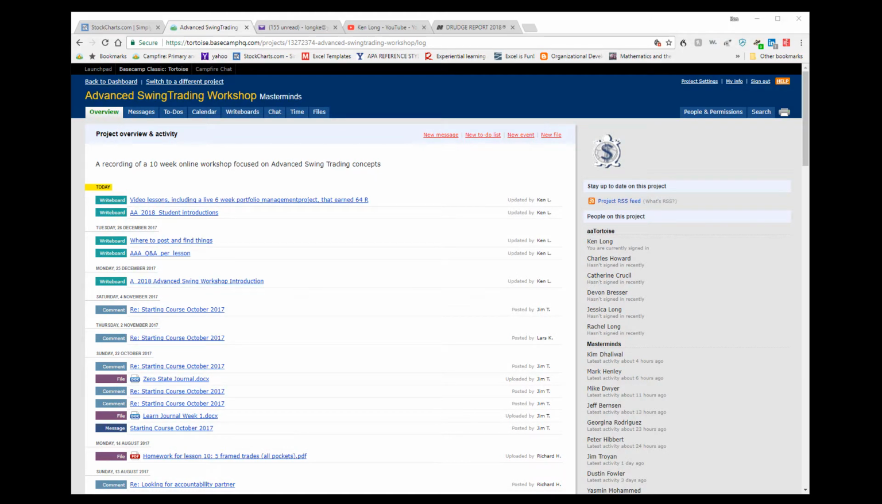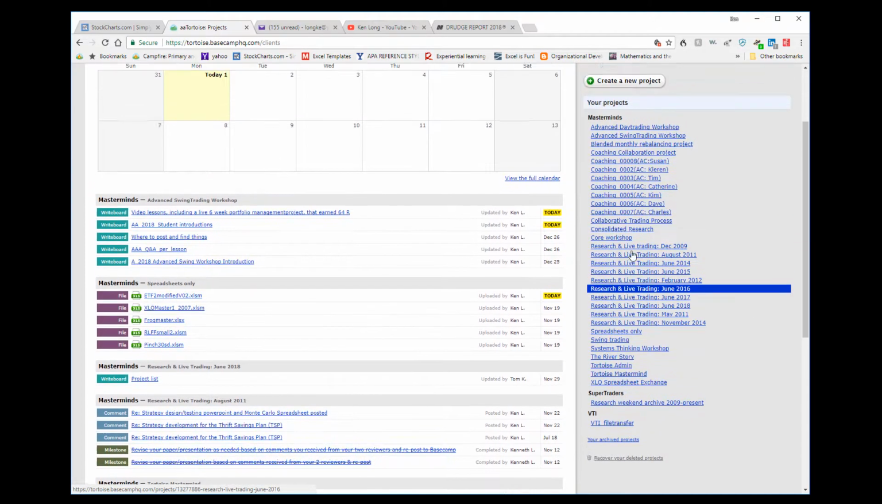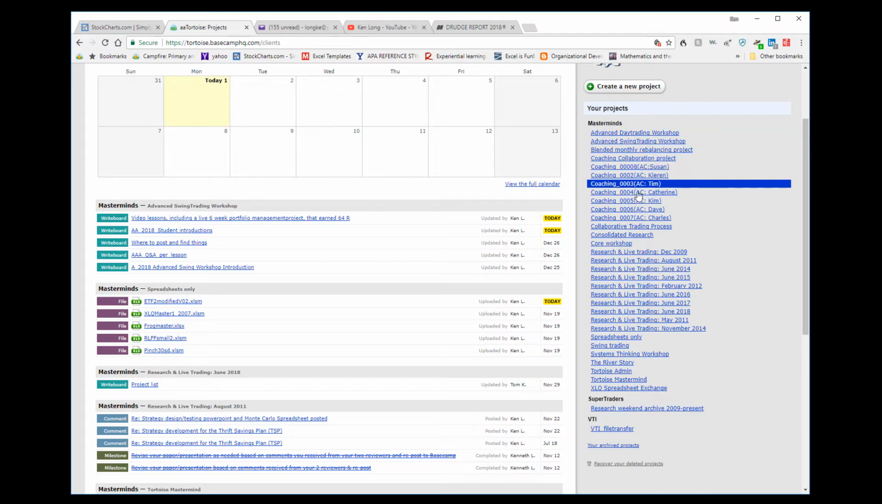I want to give an overview of how the Advanced Swing Trading Workshop website will work for us at tortoise.basecampheadquarters.com. What you'll see when you log into tortoisebasecampheadquarters.com is a list of all the different projects that you are assigned to. Many of you will have the Tortoise Mastermind. You should have the spreadsheets only, and you should have the Advanced Swing Trading Workshop.